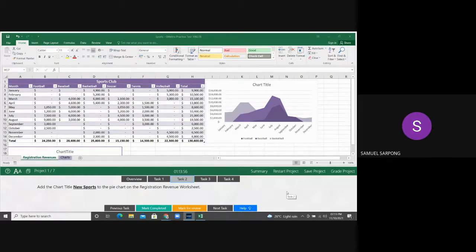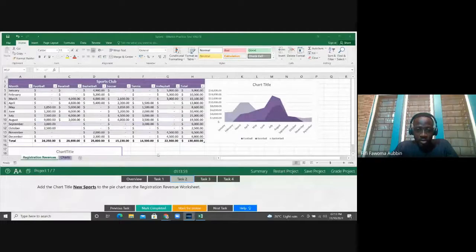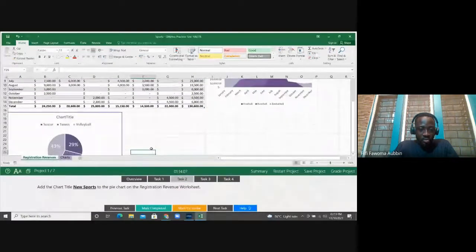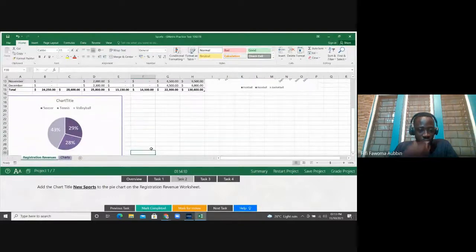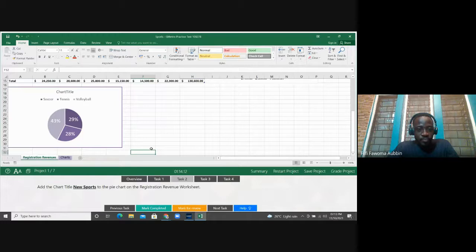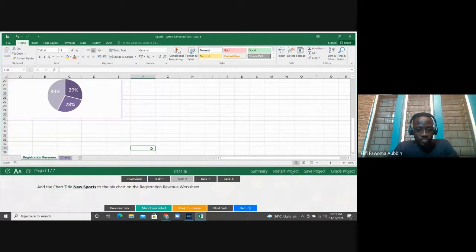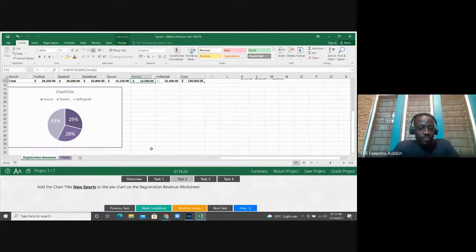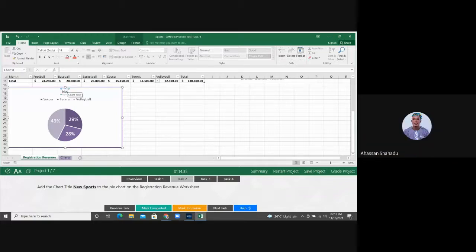The chart is showing beneath the data itself. Okay, good. So this is our pie chart. So how do we change that title to New Sports? What should we do? Just double click on the chart title. Okay, Alasan. Then we just do what? Edit it. We type New Sport.